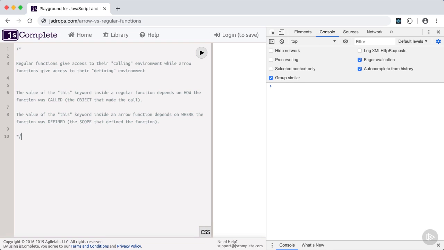Let me say that one more time. An arrow function will close over the value of the this keyword for its scope at the time it was defined. This makes it great for delayed execution cases like events and listeners, because it gives easy access to the defining environment, not the calling environment. This is important, so let's take a look at an example.